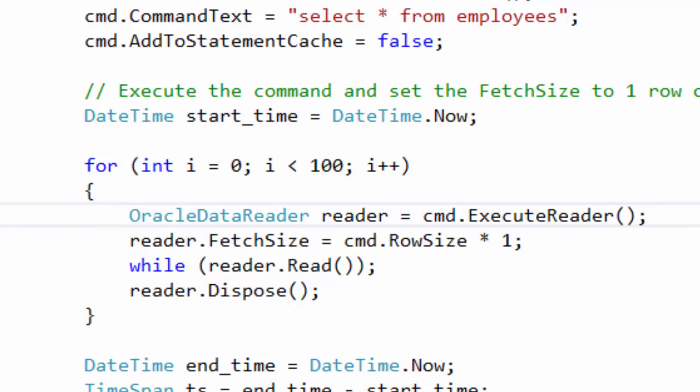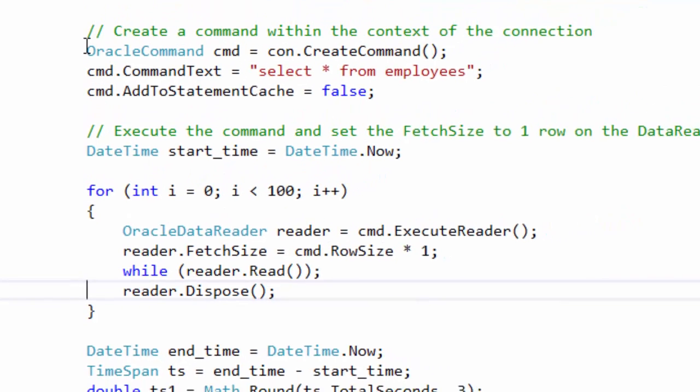So we execute the reader, we set the row size. In this case, we're going to set the fetch size to 1 row. So row size times 1. And then once we've set the fetch size, we can start fetching. And that's what this does, reader.read. And that will remain true until there's no more data left, in which case the while loop will terminate. And then we will dispose the reader and do it all over again 100 times.